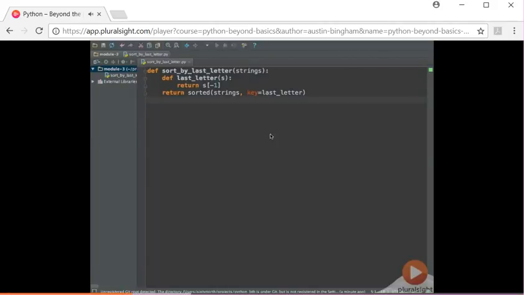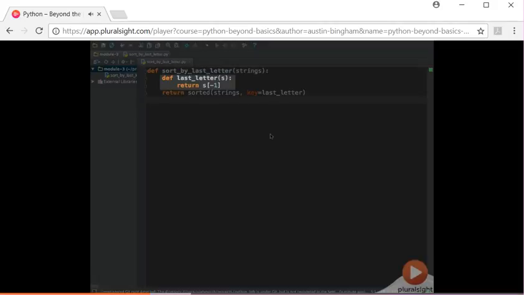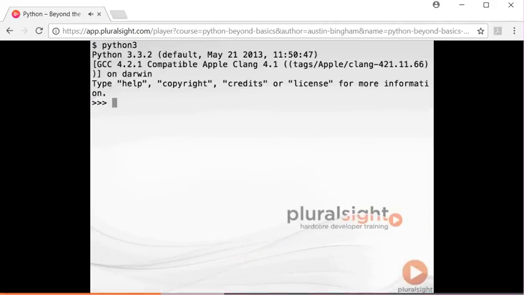Here we define a function sort by last letter, which sorts a list of strings by their last letter. We do this by using the sorted function and passing last letter as the key function. Last letter is defined inside sort by last letter. It is a local function. Let's test it out.